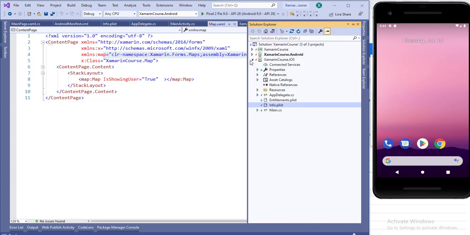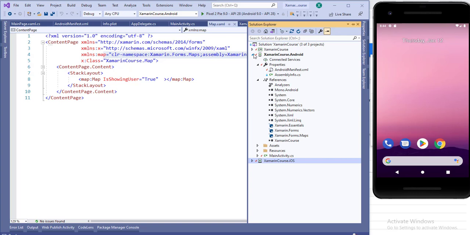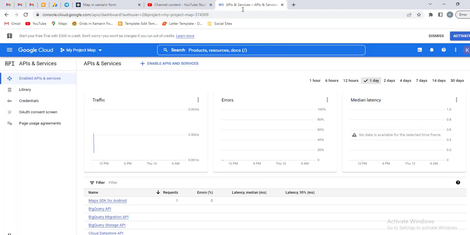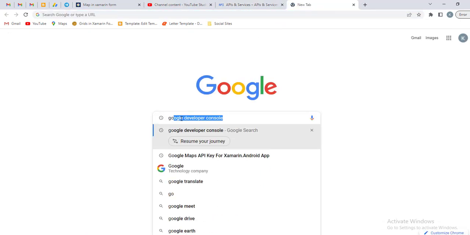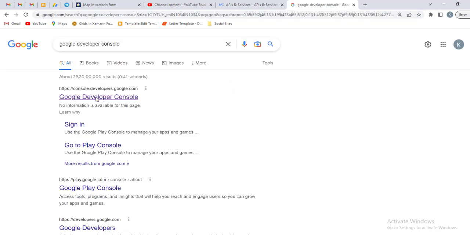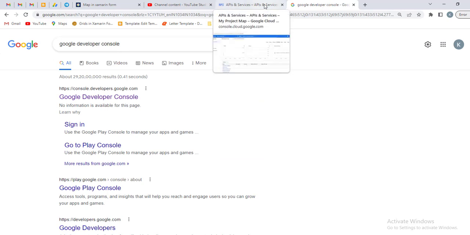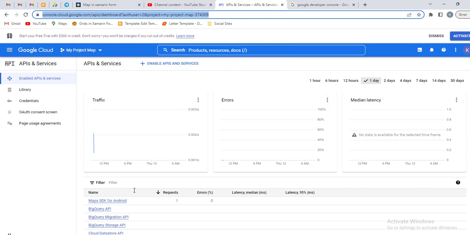And now we will see Android. You have to create the API key. So first of all, we will see how to create an API key. In Google, you have to search for Google Developer Console. Go to the first link. If you are not logged in, then please log in to your Google account. You can see this page. I already have an API, so it is showing me the dashboard, otherwise it will be empty.